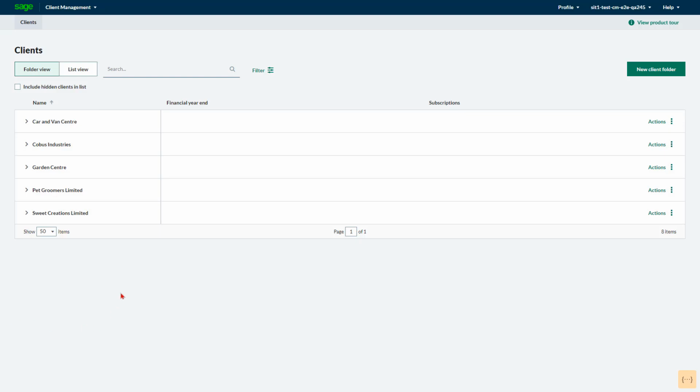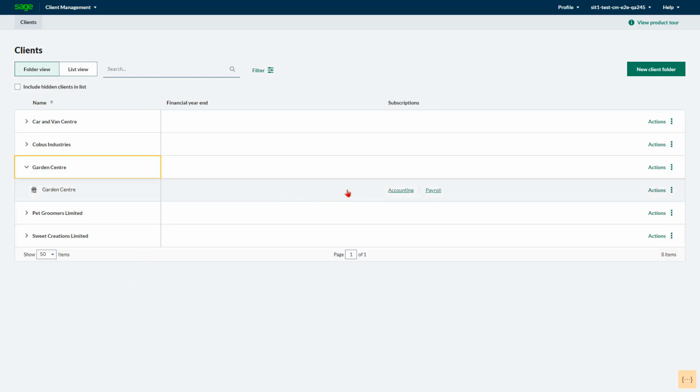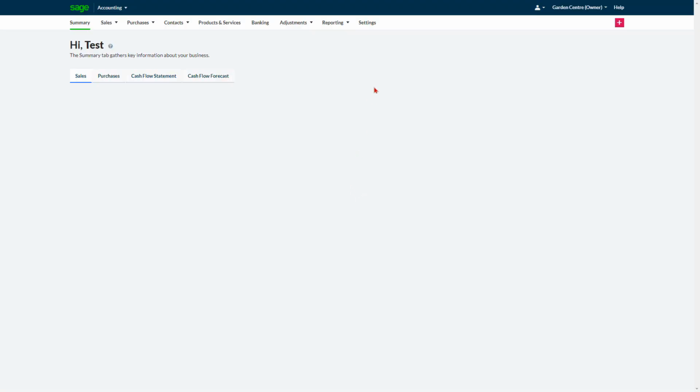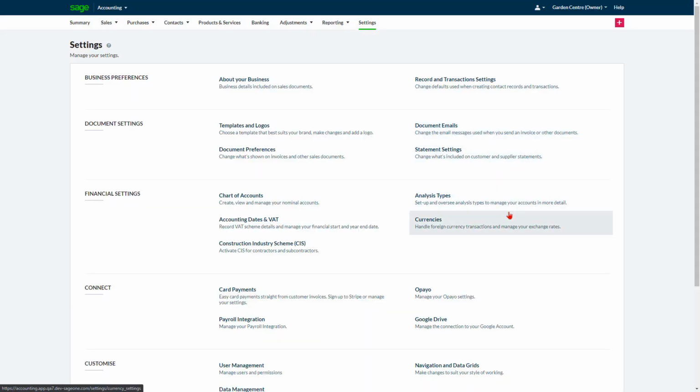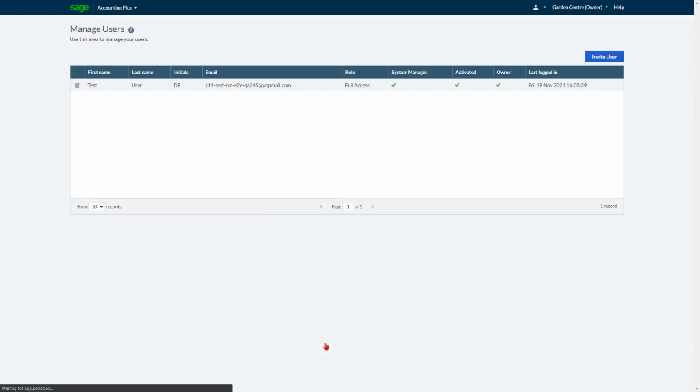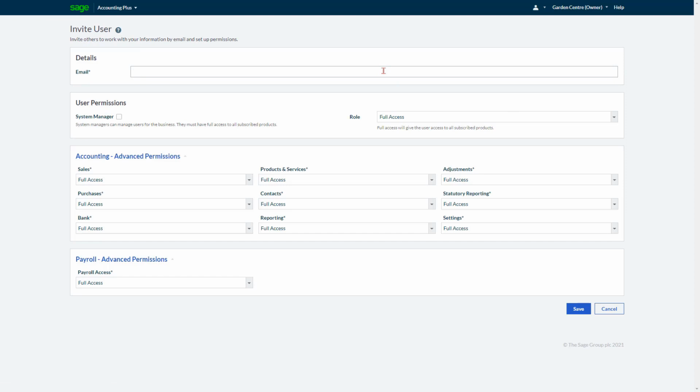Speaking of collaboration, I will now show you how easy it is to invite your clients to collaborate and work with you. This can be done from their subscription. Once we are in Accounting, access Settings from the navigation bar, scroll down and select User Management, and then click Invite User. Starting from the top, enter the email address for your new client. Now let's look at the access levels for a user.